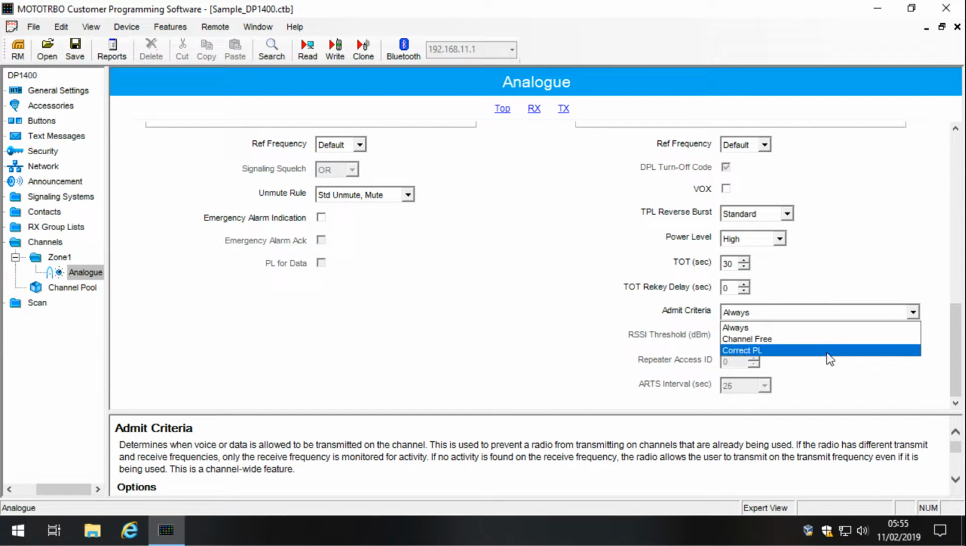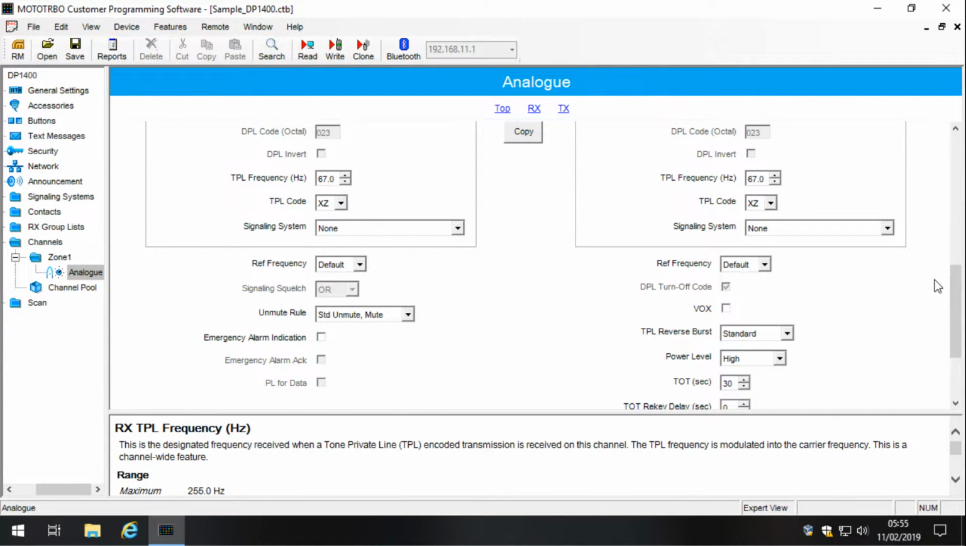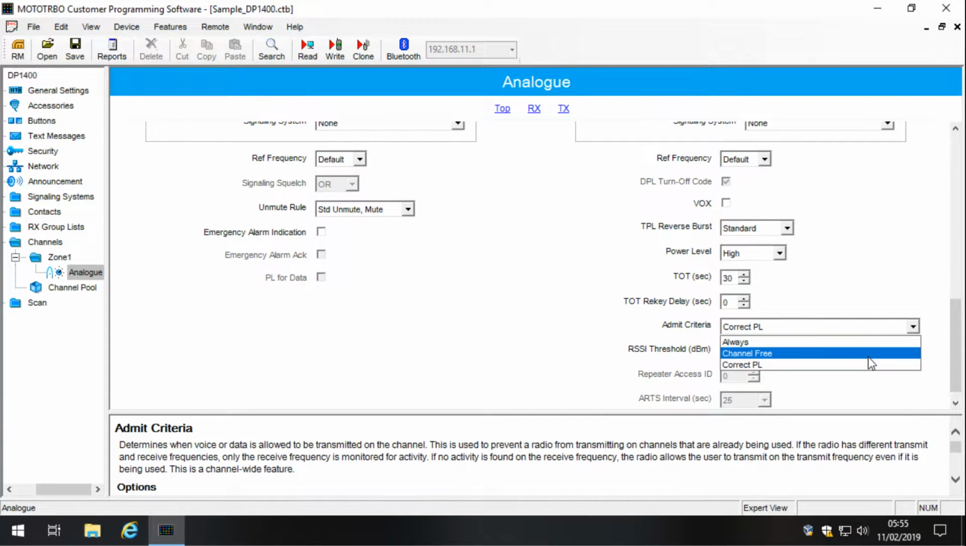There is one more option, and you can set it to the correct PL or correct tone. What that means is that if there is no other transmission on the channel using your CT/CSS tone, and your CT/CSS tone in this example is 67.0, so what it's saying to the radio is that if there is no other transmission currently in the vicinity using that tone, allow the transmission. However, if there is somebody else in the vicinity, even if they're a mile away and it hears that tone ever so slightly, it's going to prevent you from transmitting.